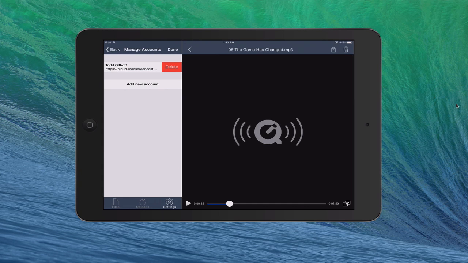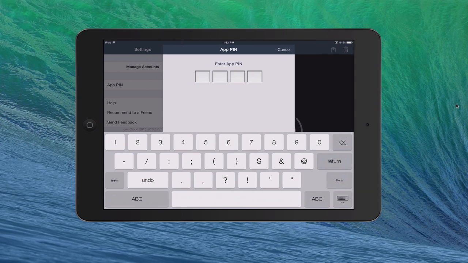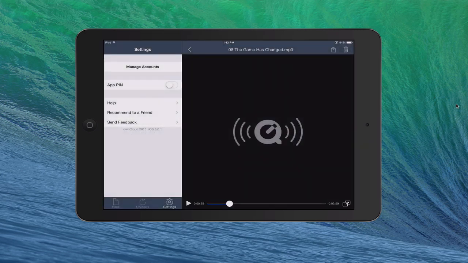But I'm not going to do that, so I'm just going to click back. I can also add a PIN if I want to for security. If I just slide this to add a PIN, it asks me for a PIN that I want to add security to it. So no one can get into OwnCloud without putting a PIN in first. So it has added security in there, which is a nice feature.